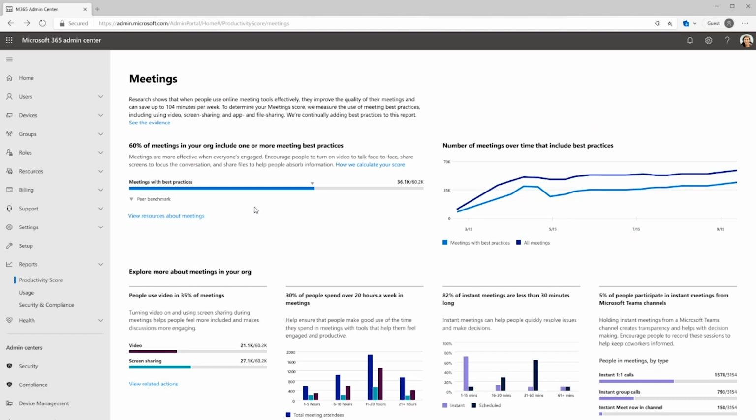Meetings is scored based on a percent of meetings that follow best practices that help you run effective meetings. Some of the best practices show how meetings can be more engaging and inclusive by turning on video and screen sharing. Over time, we'll be adding several more best practices such as meetings with agenda, pre-meeting discussions, meeting recording, post-meeting notes, etc.